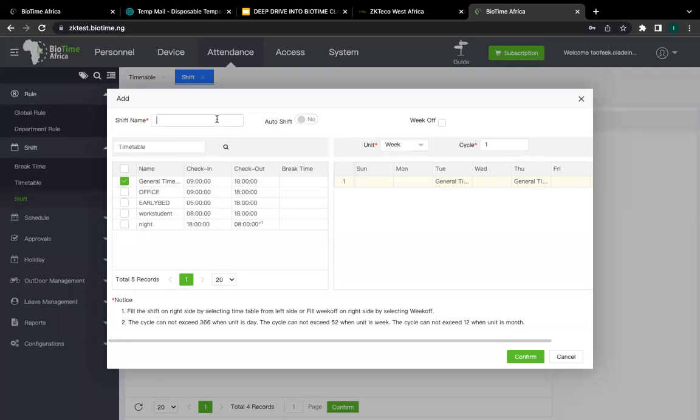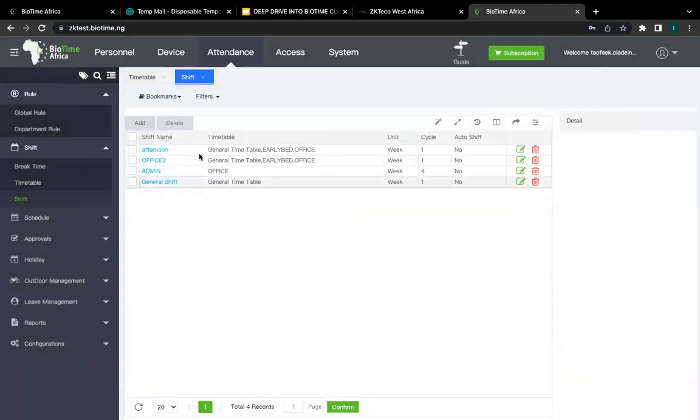So you can set the shift name. You can set morning, afternoon, night. Then you can confirm. When you do that, this is what you get. Afternoon, office, admin, general shift. So you see, you can set your shift to whatever you want. You can also see the timetable here, and you can also export your timetable.